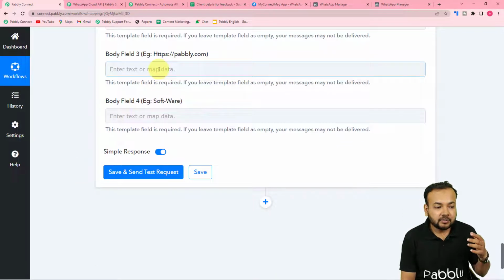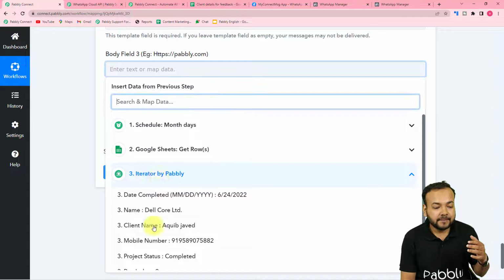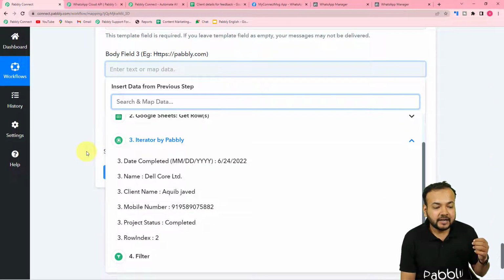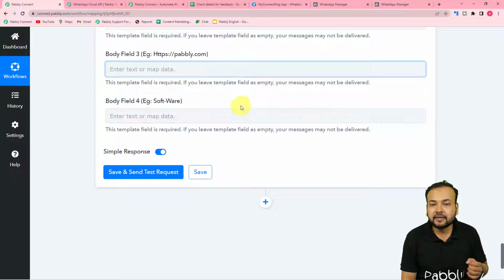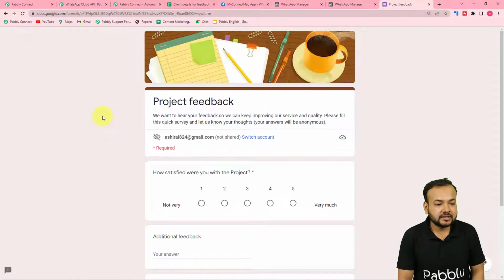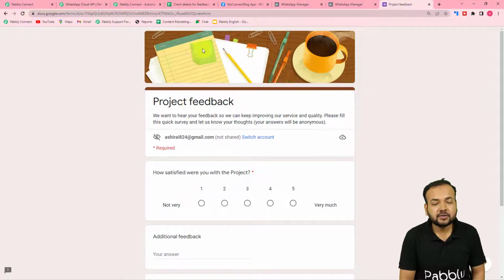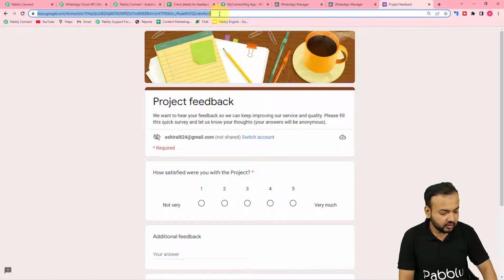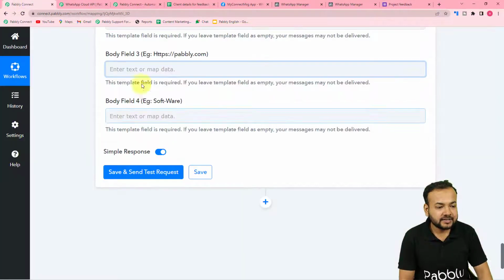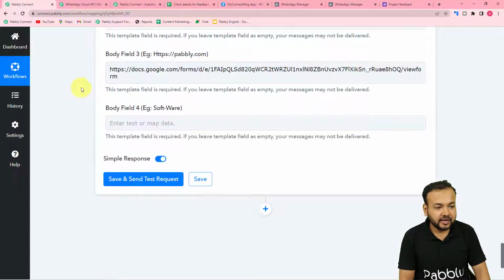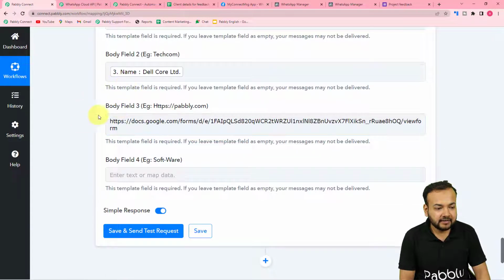In the third body field, you have to enter the feedback form's link. Okay, so let me find the feedback form's link. So guys, you can see this is the project feedback form I have created for my projects with the help of Google Forms. You can create this form with any other application as well. And from this search bar, I'm going to copy the link of this form and paste it here. When you place the data here manually, it is not going to change with every new message. So the form will be the same with every new message because we have placed the form manually.